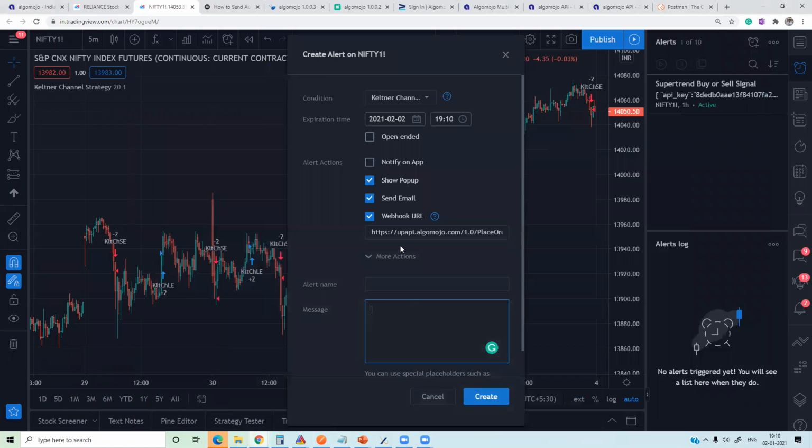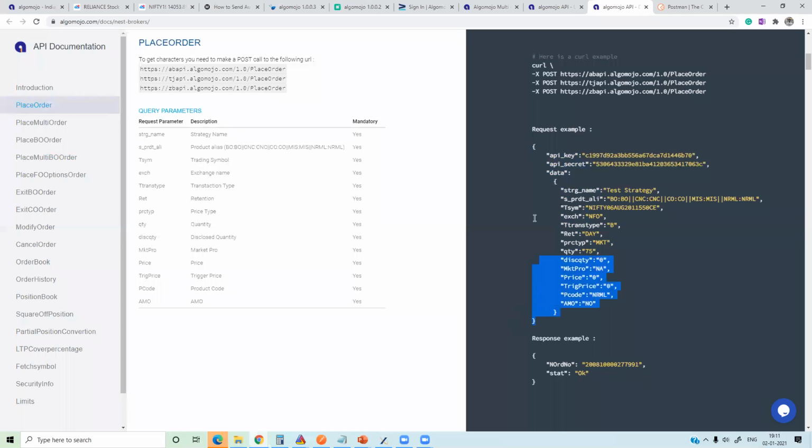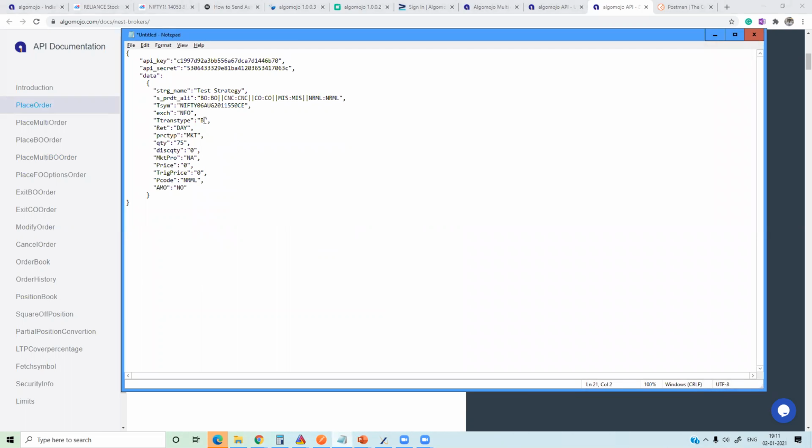Let's say this is like Upstox. So I'll go to the Upstox API. I'll go to the place order. I'll copy this information and I'll bring it to the notepad. Buy and sell should be passed dynamically.